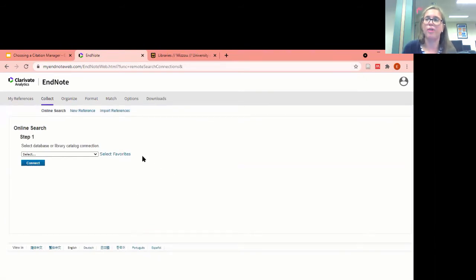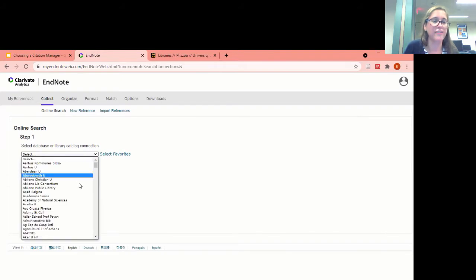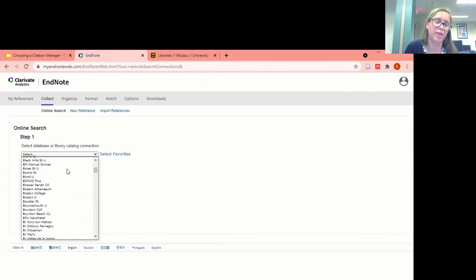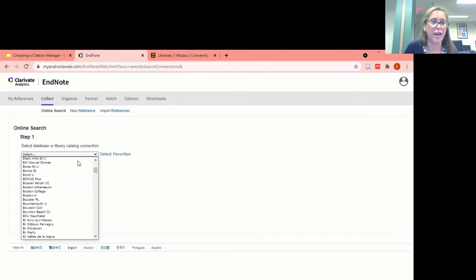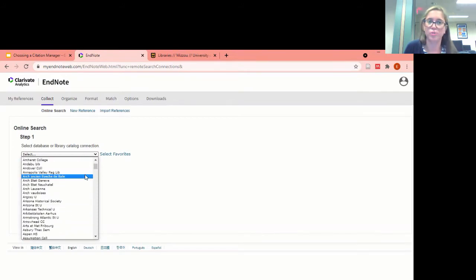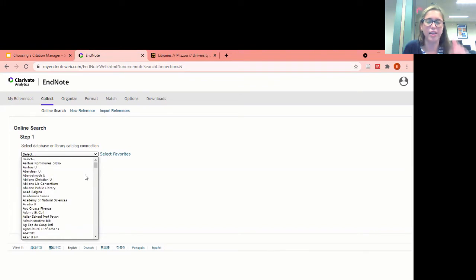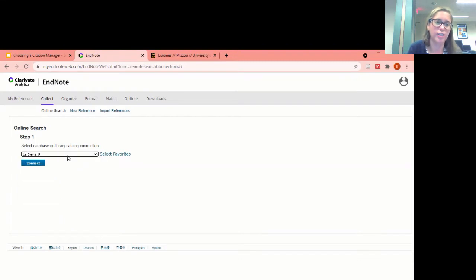So no, I'm not having to go out and open a new tab, perhaps go to Google or Google Scholar or anything like that. I can go through, they've added actually a lot more since the last time I've been in here, a lot of different databases or library catalogs. You can choose any one of these and search within it, and then add those citations and PDFs into your library.